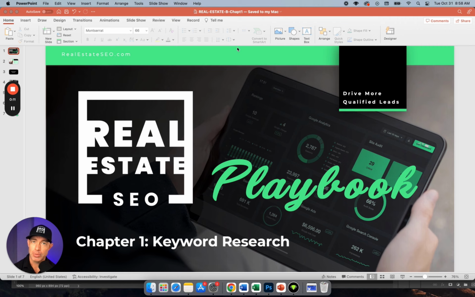And in this chapter, we're going to show you exactly what keyword research is, how to perform it, and we're going to go through and talk about that process and identifying keywords that people search for when trying to find your website. And we're going to show you exactly how to do this.